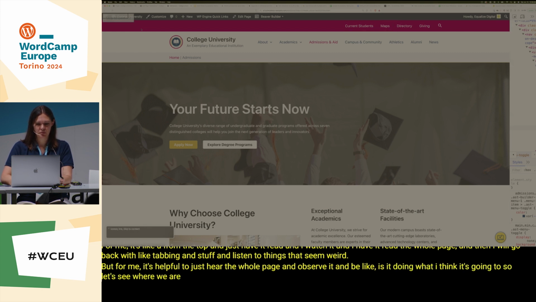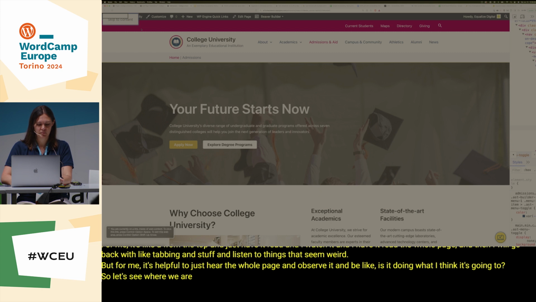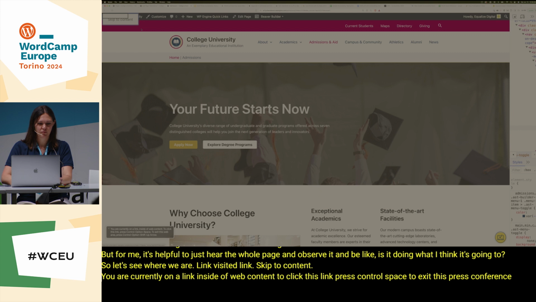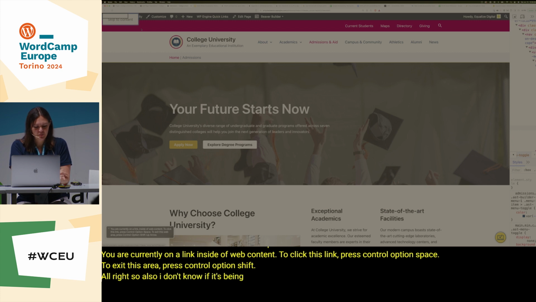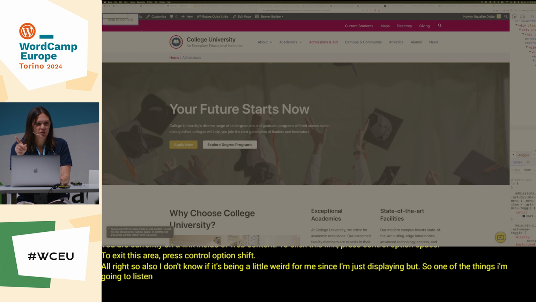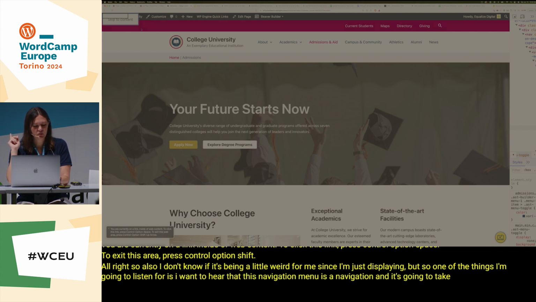Maps. List 4 items. Link. Visited. Link. Skip to content. You are currently on a link inside of web content. To click this link, press Control Option Space. To exit this web area, press Control Option Shift up arrow. All right. So also, I don't know if it's being a little weird for me since I'm just displaying, but one of the things I'm going to listen for is I want to hear that this navigation menu is a navigation, and it's going to tell me how many items.